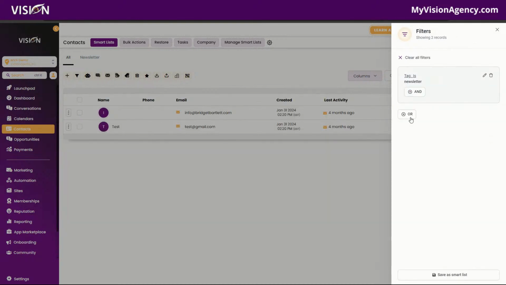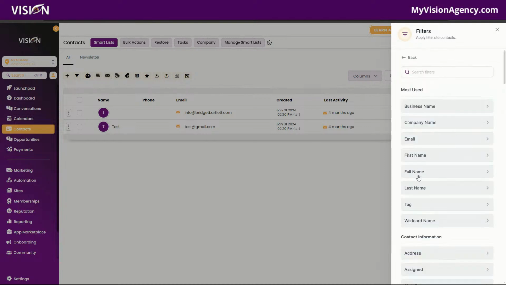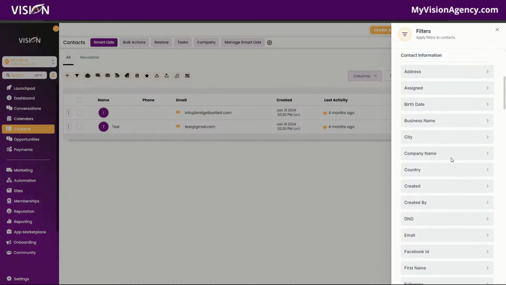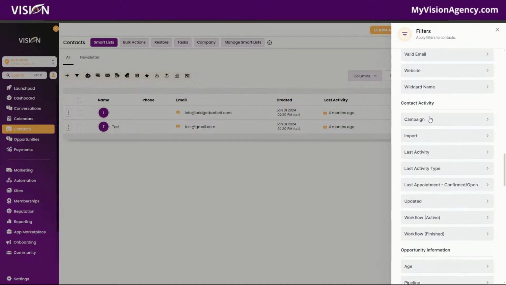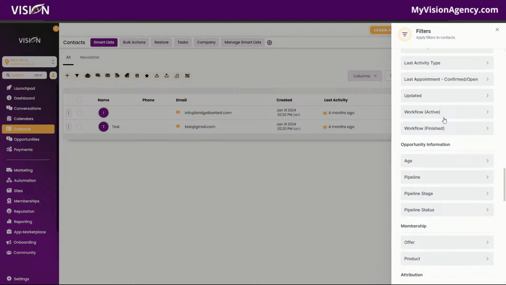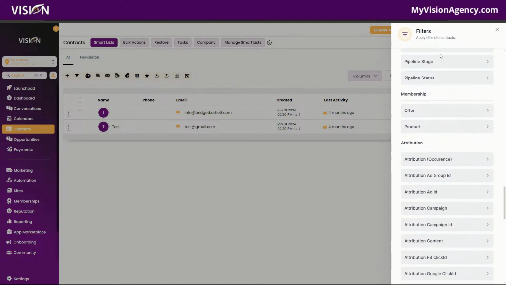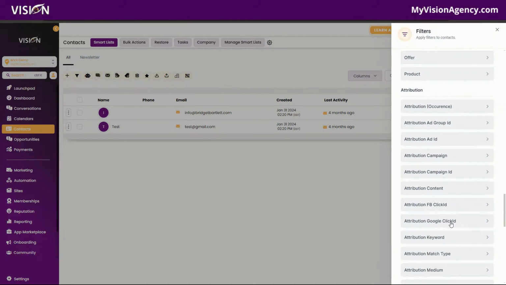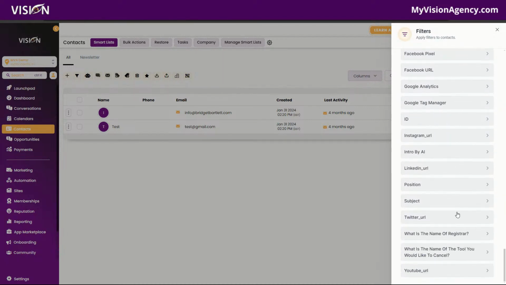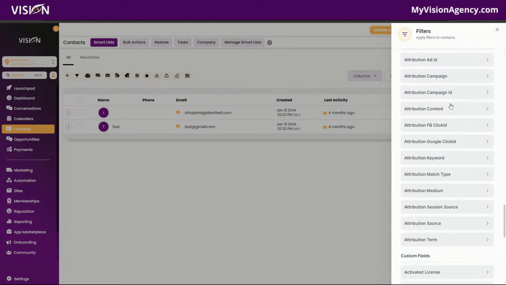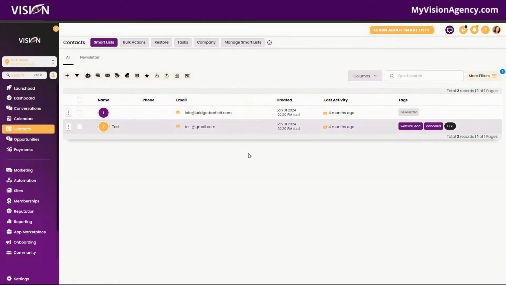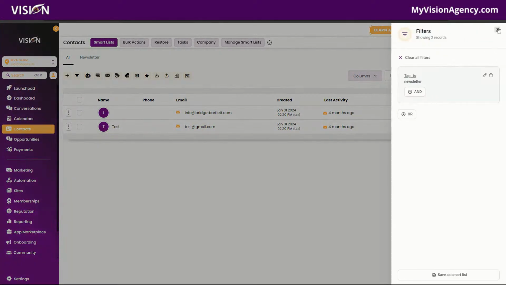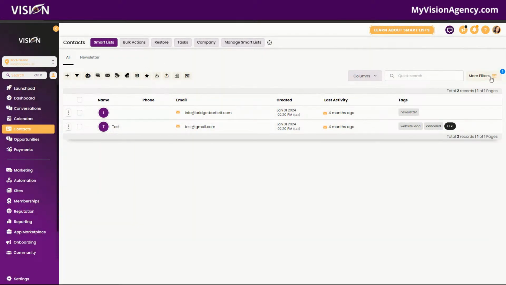Okay, and apply. Now I could say newsletter tag and maybe something else. Maybe they have a specific address or a birth date or a Facebook ID or a city, or they have responded to a campaign, or they're in an active workflow, or they're a specific age, pipeline stage, status, they have access to an offer. You can see all of this different criteria that I can build in to create a very specific list of very specific people. And once I choose all that criteria, you can see here, I just chose they all have the newsletter tag. Now I have this special list here that I can save.